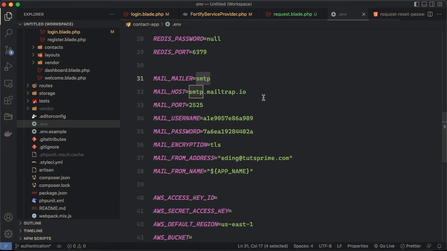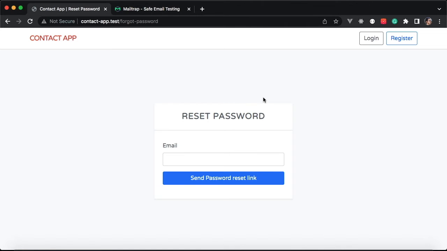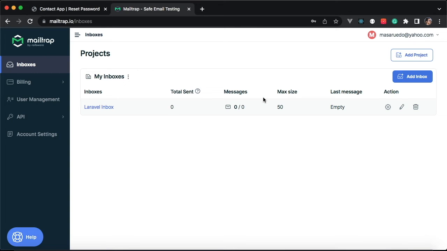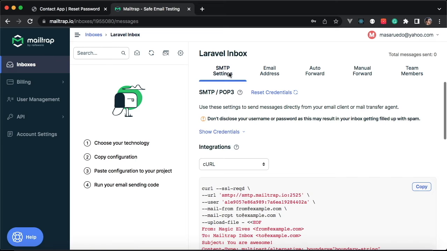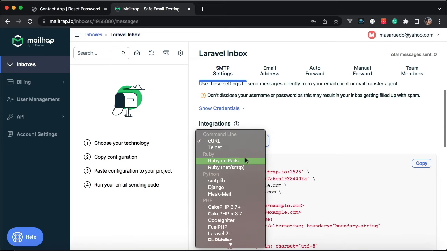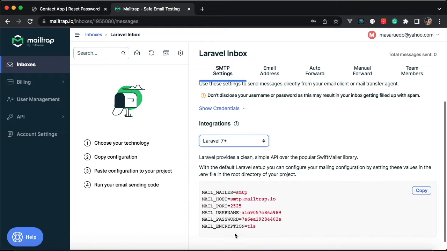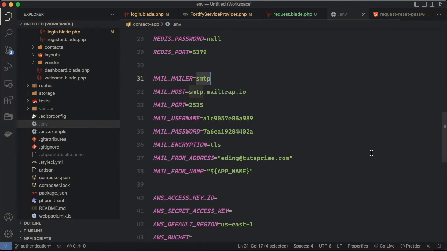During our development, using Mailtrap to capture our email is perfectly fine. If you don't have an account, just go to mailtrap.io and then register your account. Once you've registered, you can add an inbox. Select your inbox. Go to SMTP settings. Select Laravel 7 or above, and then copy the SMTP configuration to the clipboard. Back to the .env file and paste them here.